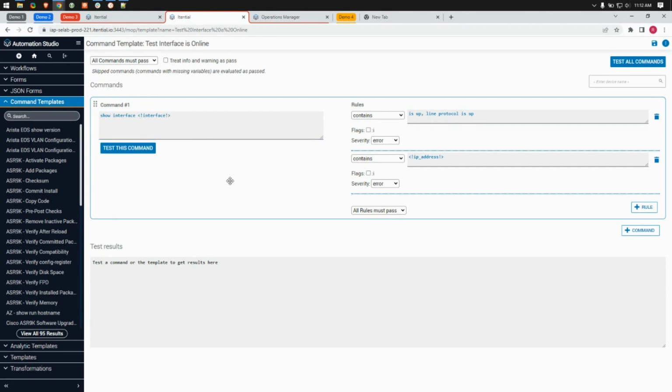So I've created a variable called interface, and the output of the execution of this command now gets tested against these rules. What I'm looking for is, statically, is the interface up and is the line protocol up. This is well known for all network engineers that have worked with Cisco. You're looking for both of those things to be up. The other thing we're looking at is, does the IP address exist on that interface? So the output of this should also give us a very specific IP address that we want to compare to. And of course, that's passed as a variable as well.